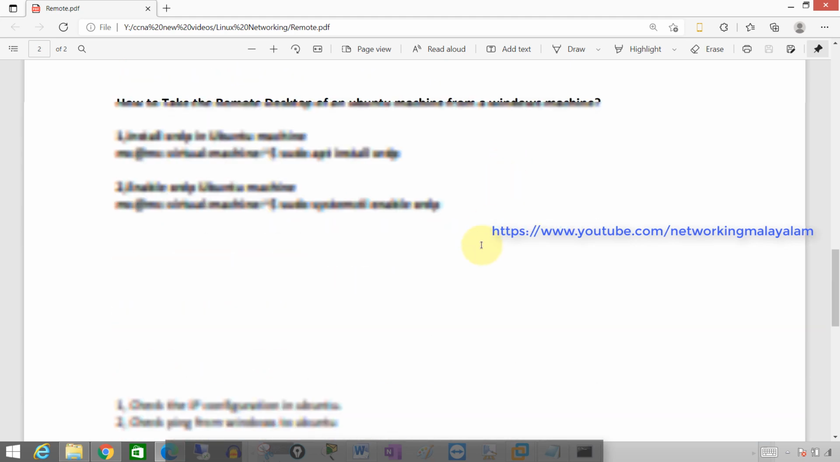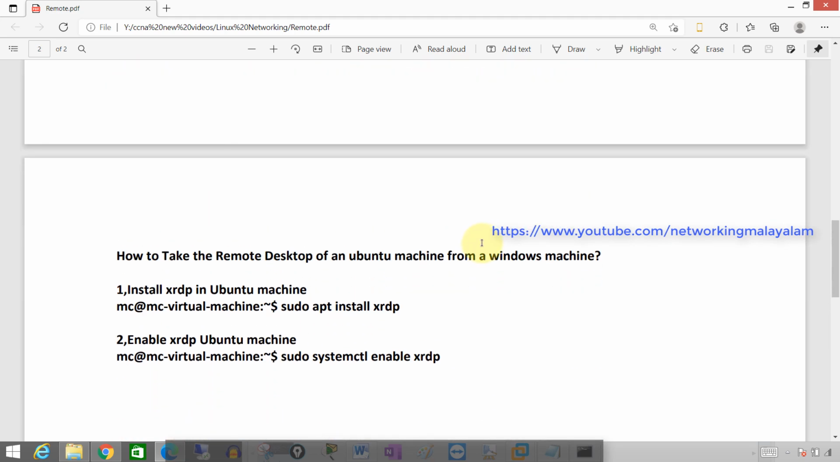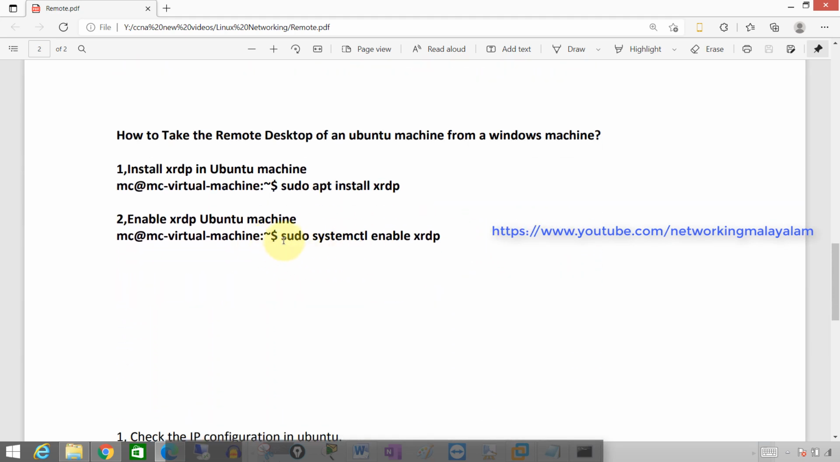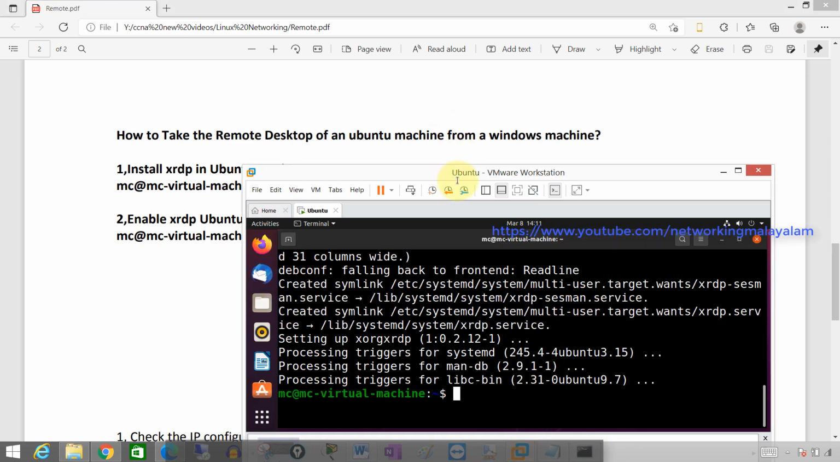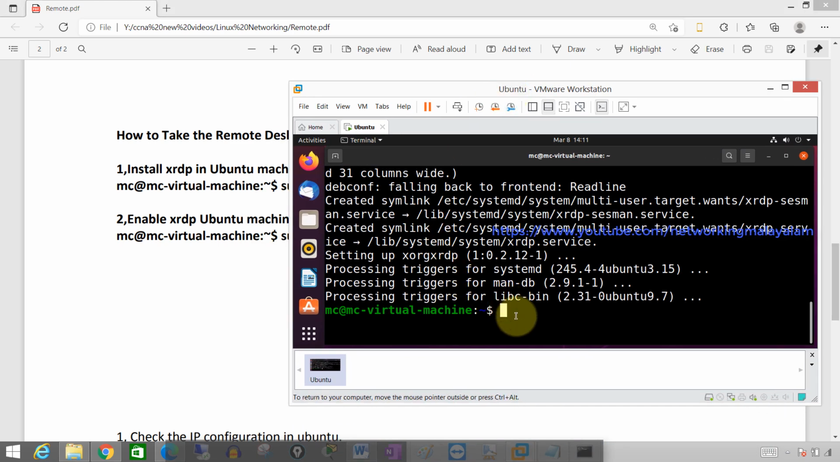Now we need to enable xrdp. For that, we need to type sudo systemctl enable xrdp.